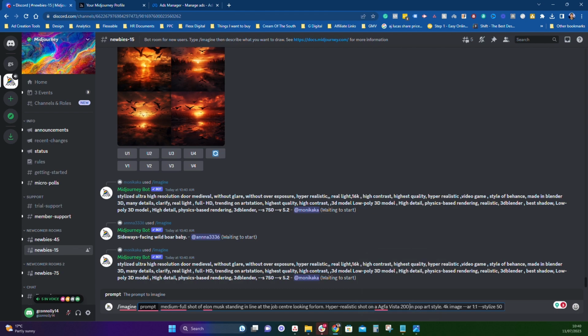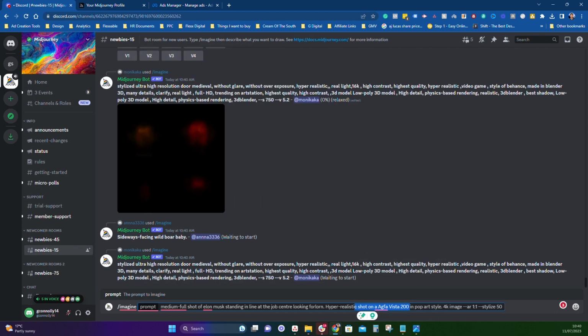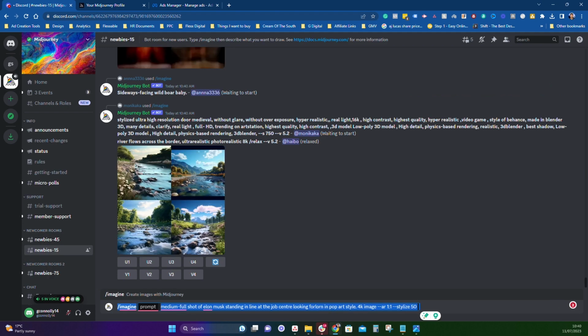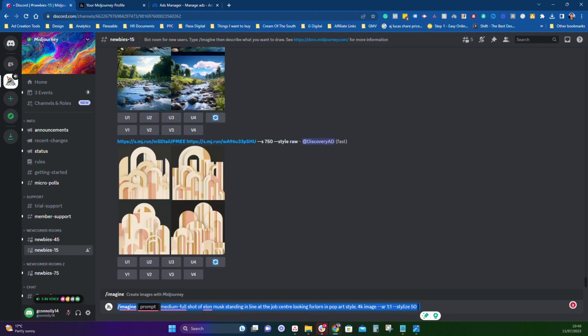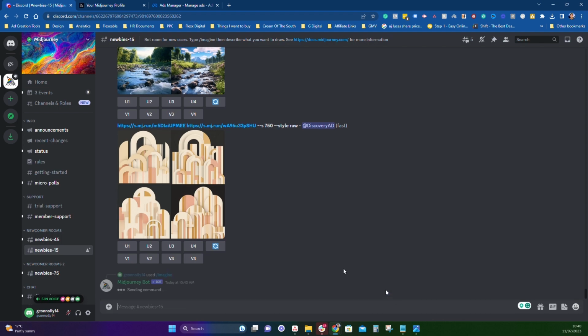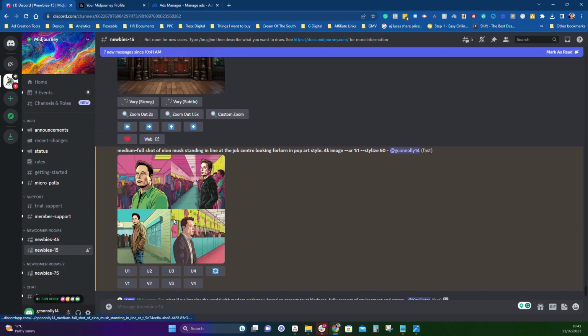Normally you'd use that, but if we take out the Agfa Vista, it won't make it as hyper realistic. So we can see if this works. And let's just copy that, enter on that. And again, I'll pause this while it creates it. So that's created this for us.